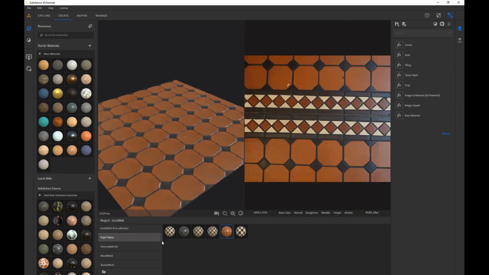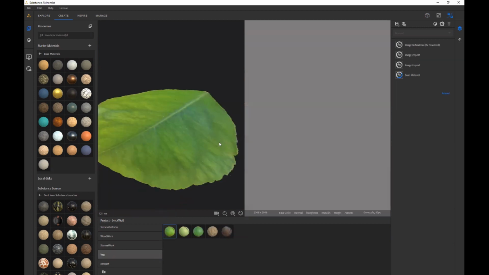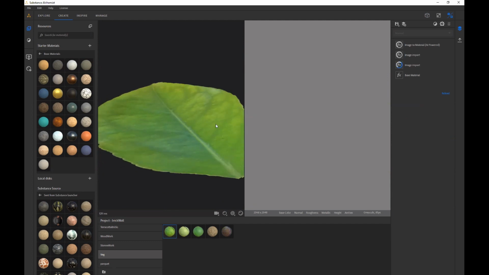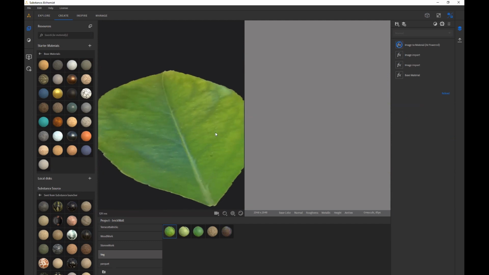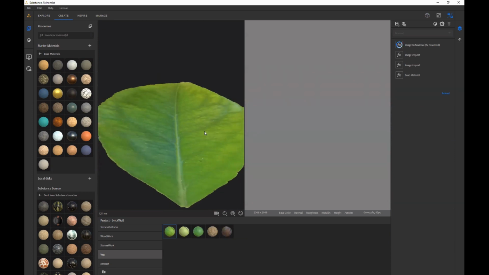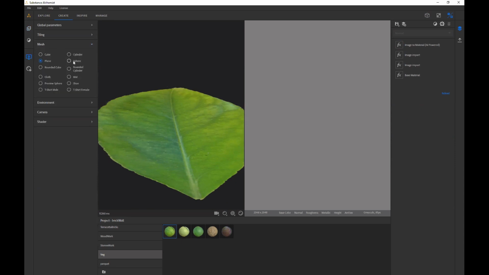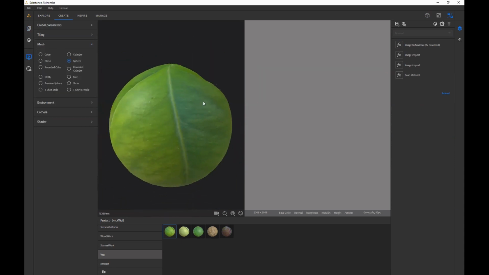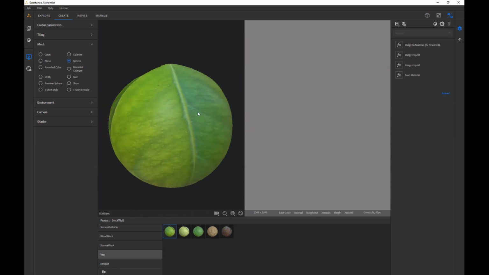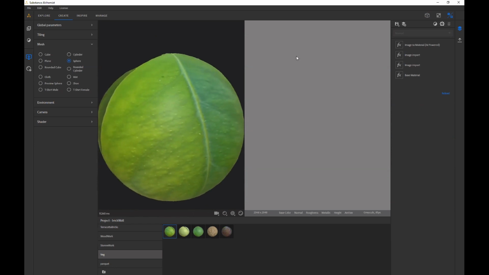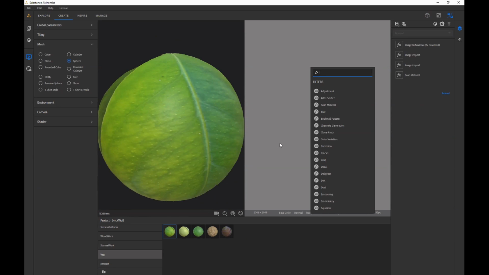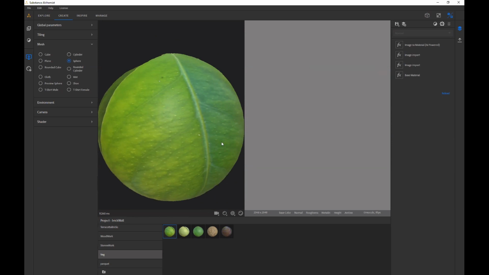I also worked with the veggies. The lemon tree leaves were done also with image to material, AI based, and the result is really nice. Put it on a sphere. Yeah, the result is really nice, really realistic. And it was very simple: just import an image, cut out in Photoshop, import the cutout, and done. Very simple.